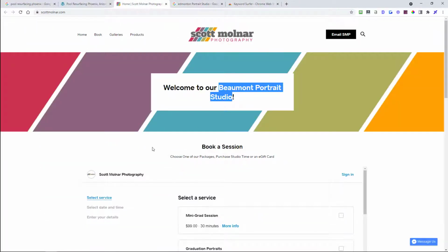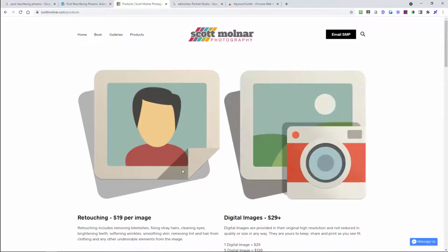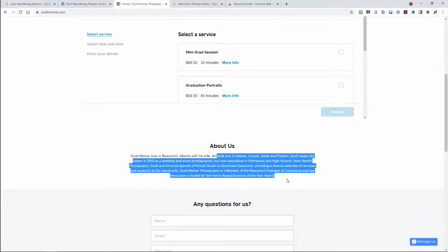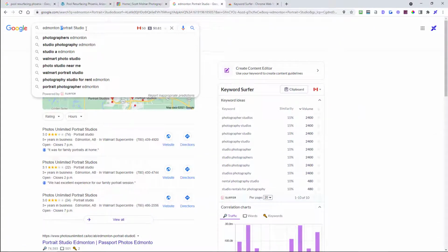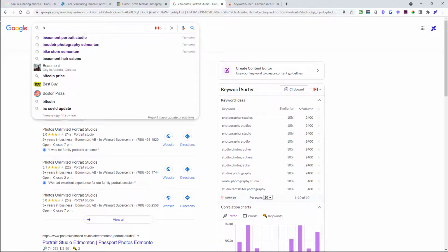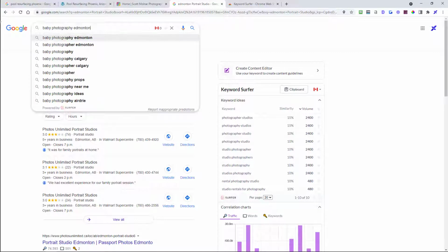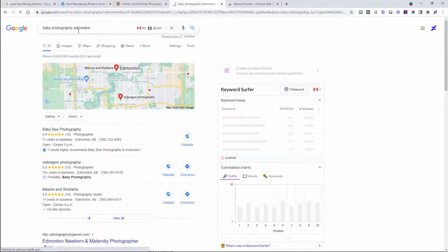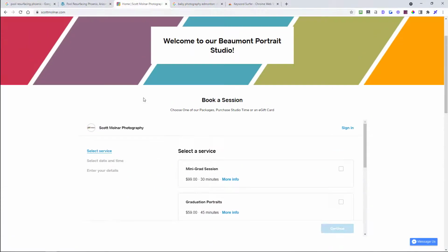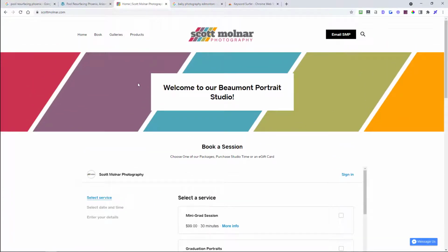If you have more unique services, like products, retouching, digital imagery, a portrait studio. I don't know what kind of photography you do, but you know your business better than I do. So you would want to go and use this tool. Maybe if you do wedding or baby photography in Edmonton, even though you're a portrait studio, maybe this is a service you offer. You can see there's about 90 searches per month for this term. So you would want to optimize for the most relevant term for your homepage.